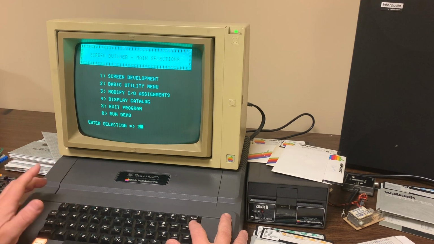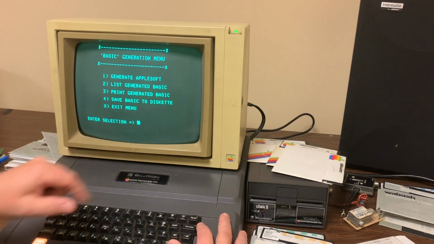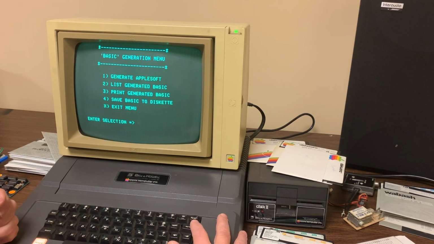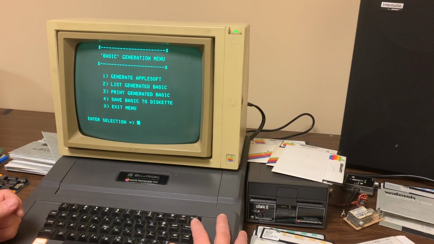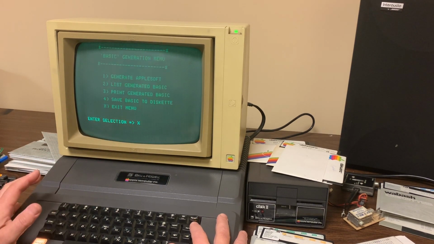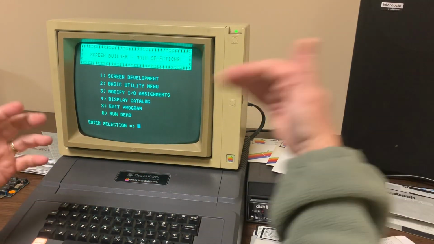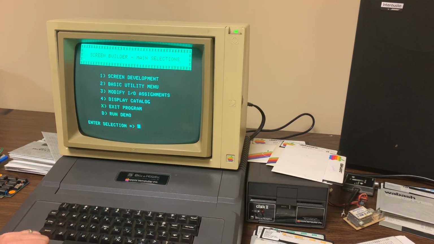There's a bunch of utilities. Once you had the screen designed, you could generate the Applesoft, or you could save it to BASIC. You could also print out the generated BASIC if you wanted to. So you could create the screen, save the screen, load it back in, make changes to it, and put out the BASIC code to support it.